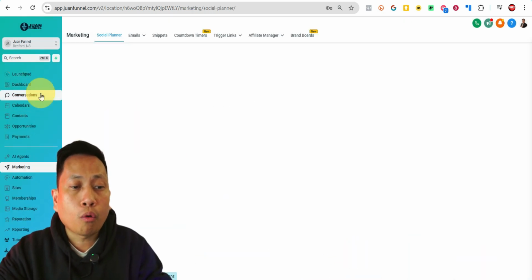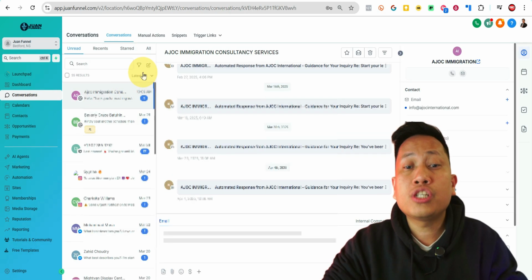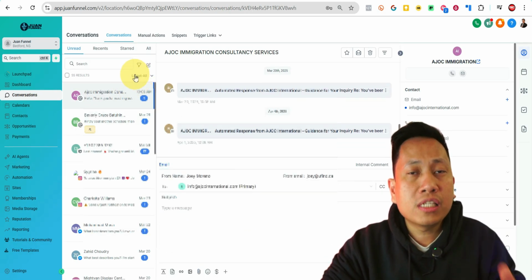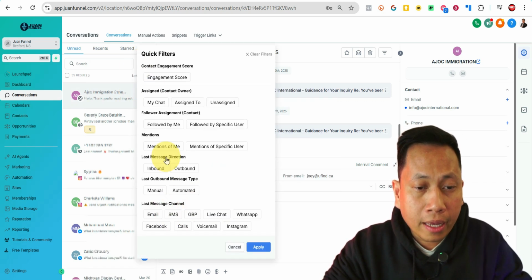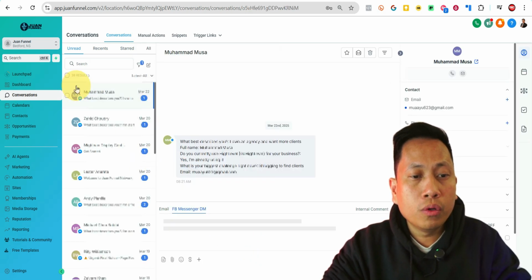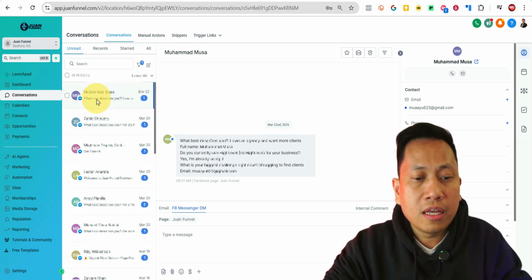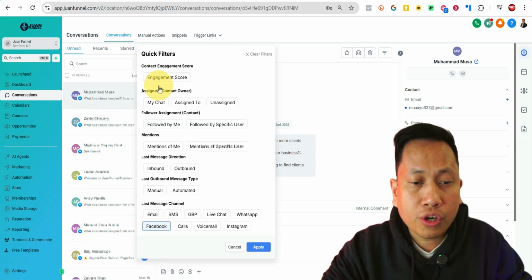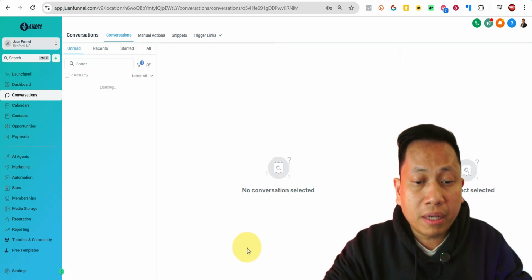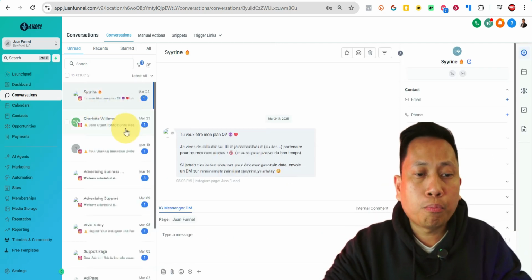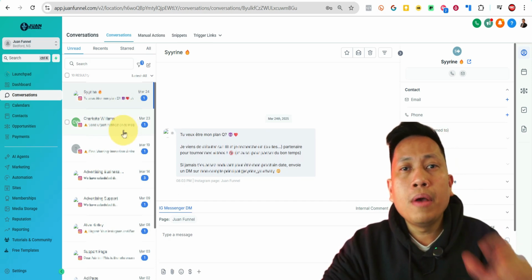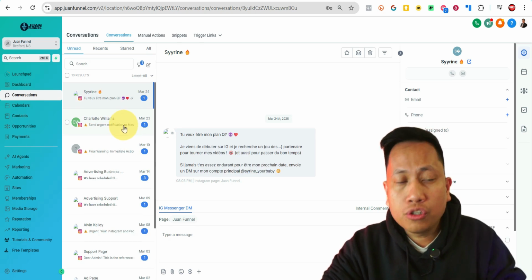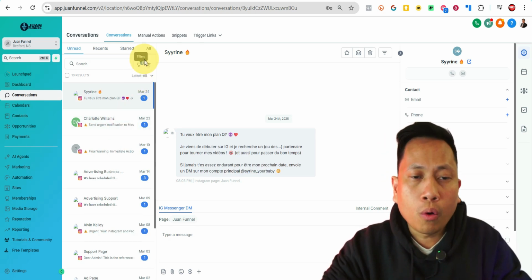Now let's go back to our Conversations section and check if we're able to receive messages from Messenger. To do that, simply go to the filter, look for Facebook, and click Apply, and you will see all the messages that I received from my Messenger. Let's check Instagram to see if we're able to receive messages from Instagram, and here we go. It's properly connected, and we've checked and seen that the Instagram and Facebook DM or Messenger is properly connected to our Go High Level.